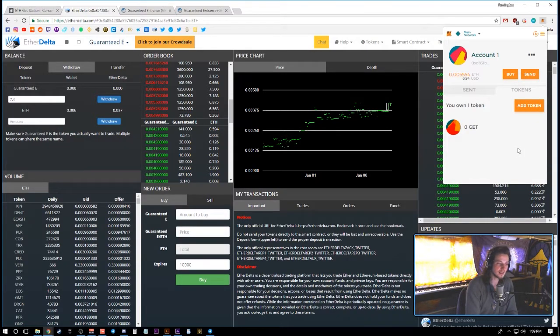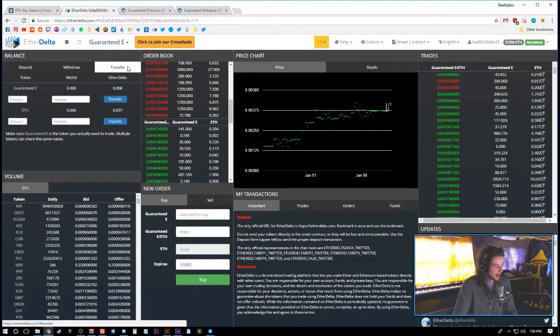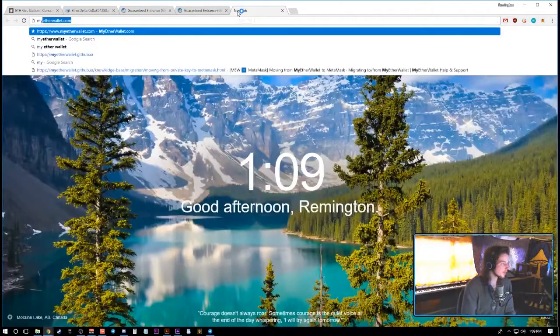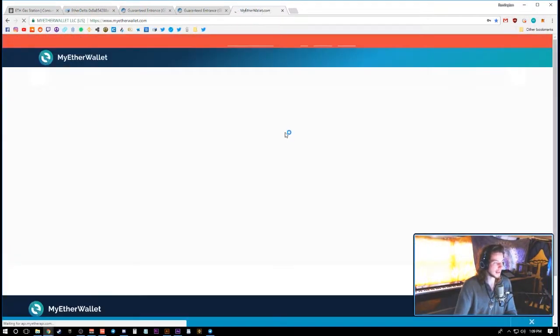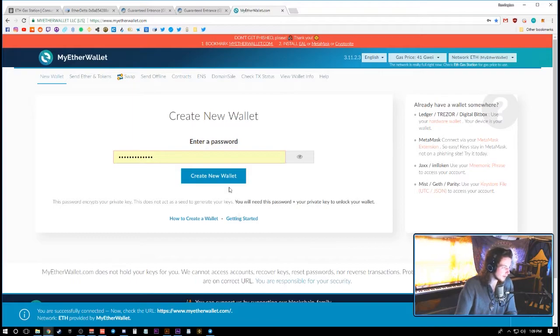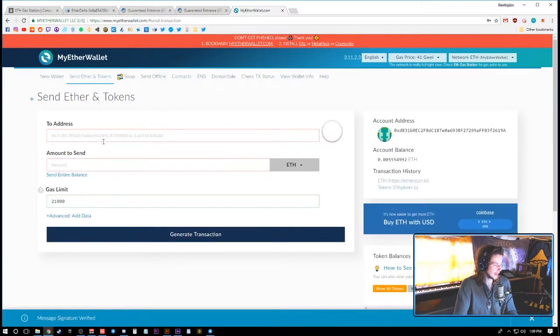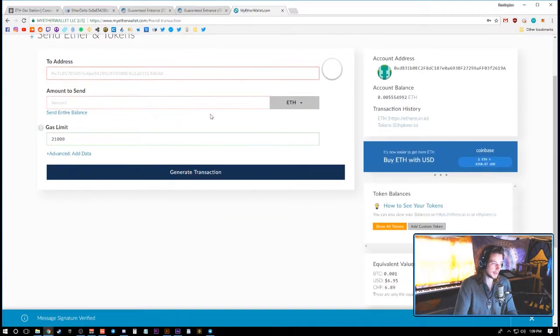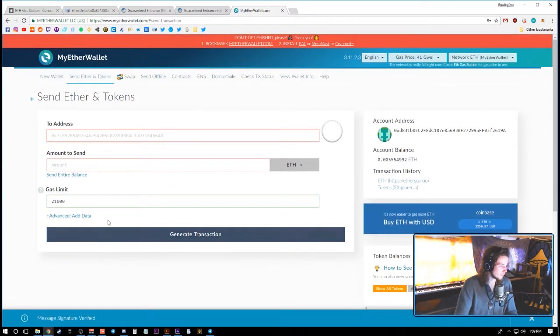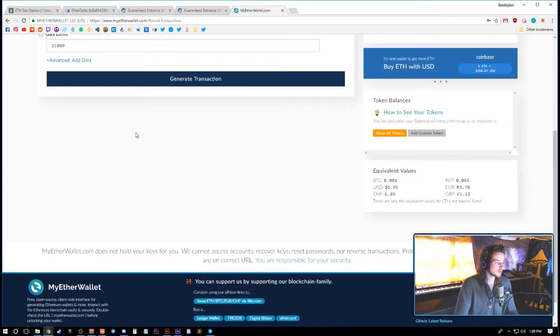Now, if you want to send tokens out of your MetaMask, you can use the transfer tab over here. So let's say I had the 7.4. I could do 7.4 and put in an address and click transfer. That works too. Or you can use MyEtherWallet, which is what I would recommend. I would just connect MetaMask with MyEtherWallet, and then I would send it from here. I think that this is a better method, personally. So yeah, that pretty much wraps up this video.